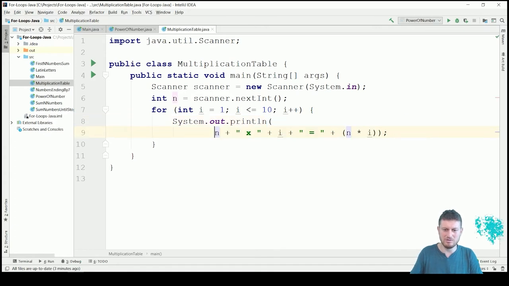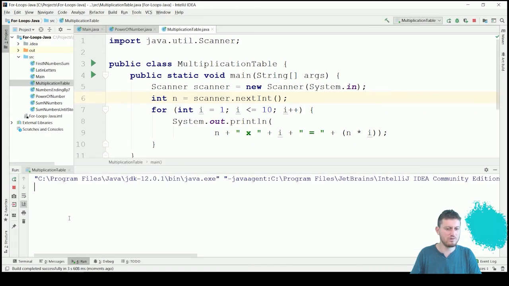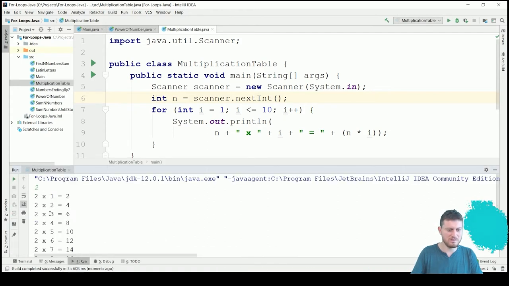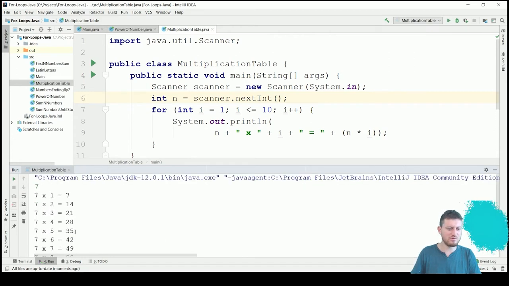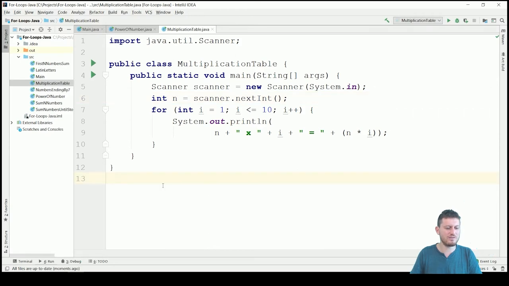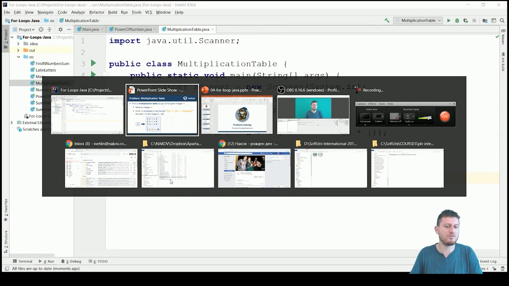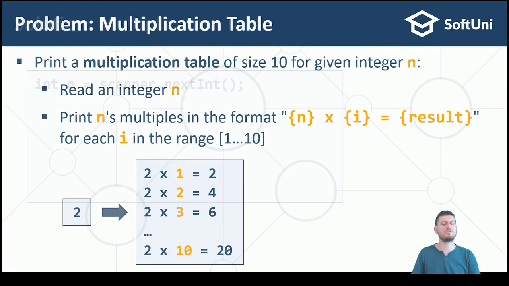So this is the solution I have, and let's test it. If we have 2 as input, the multiplication table will be this: 2 by 1, 2 by 2, multiplied, and the result. If we have, for example, 7, the multiplication table is like this. Okay, I think it's correct, and it's pretty simple, so I don't feel I need to discuss this more.